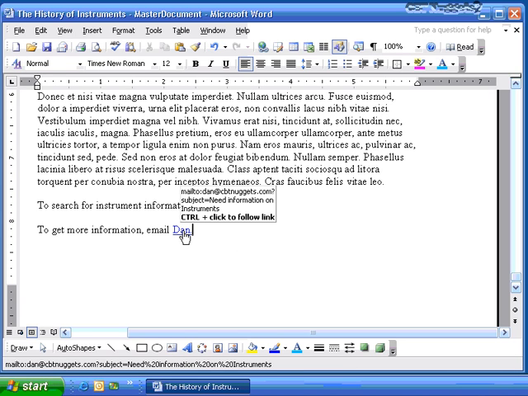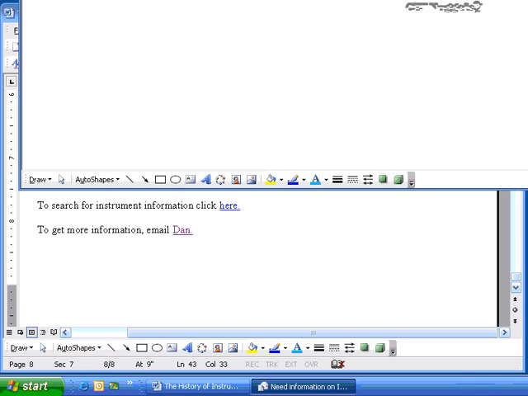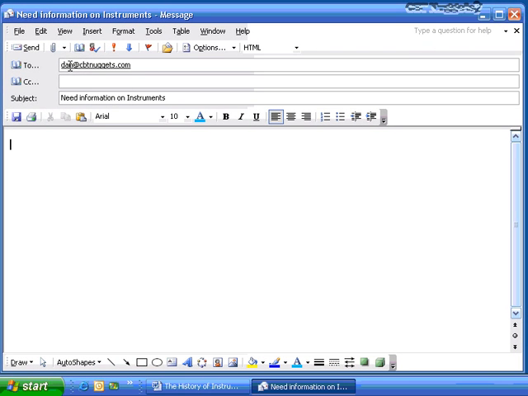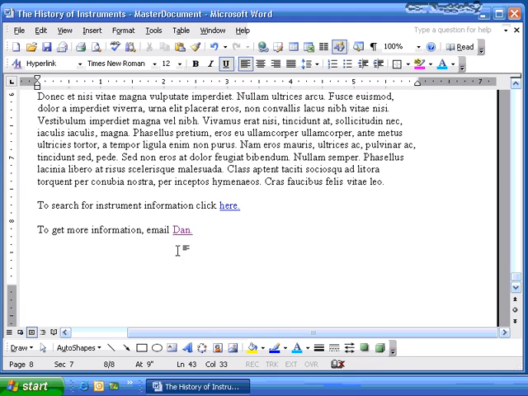So if I hit Control and click, it's going to open up your mail program, and look what it does. In this case, Word 2003 is my editing email for my Outlook, and it populates the two. Here's the information, need information on instruments, and I can type an email to Dan and find out all kinds of information. Now I don't want to save it, so I click OK. So there we go, good to go, ready to use our hyperlinks. Just another way to travel between our documents, travel to other parts of the internet.